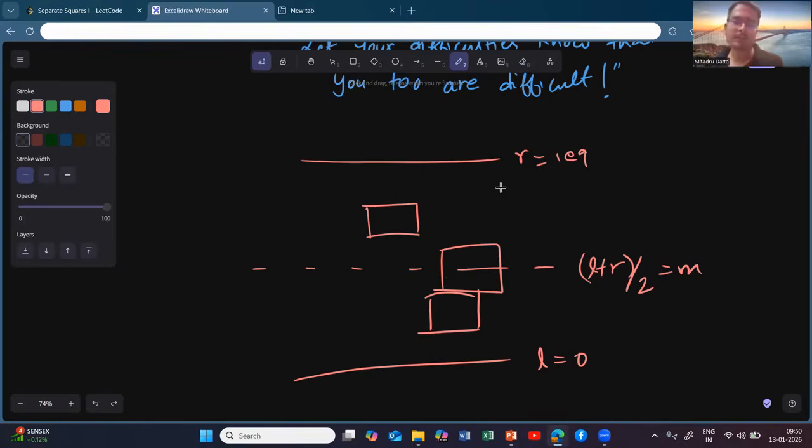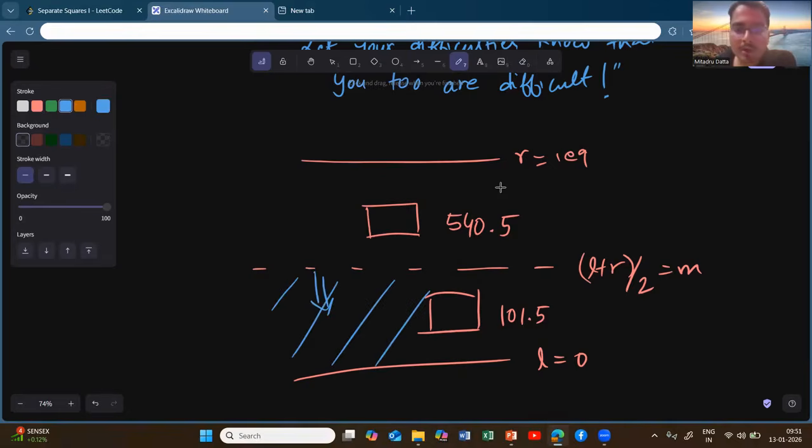Let's say after all this calculation you figured out that 540.5 is the upper area and the lower area is coming to be something like 101.5. So what does it mean? It simply means that you should not move this line below, because if the upper area is already greater, and you move this line below, the upper area will increase more and the lower area will decrease more. You need to balance it, you need to make it equal. So this is not a solution, this is a solution. You need to move this mid upwards.